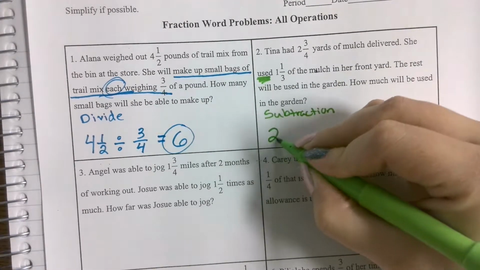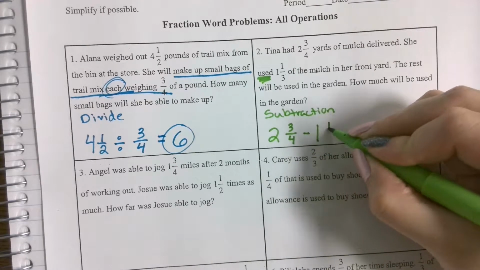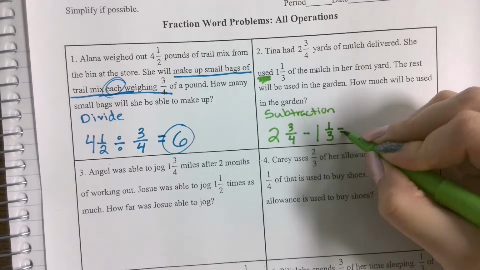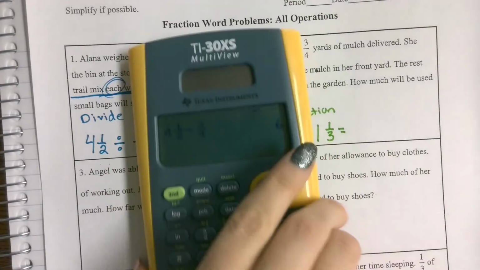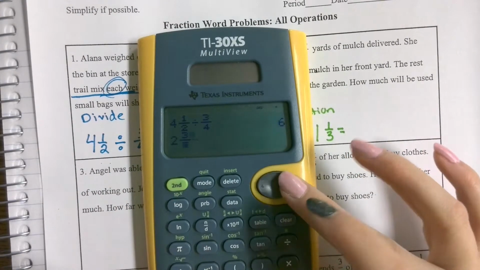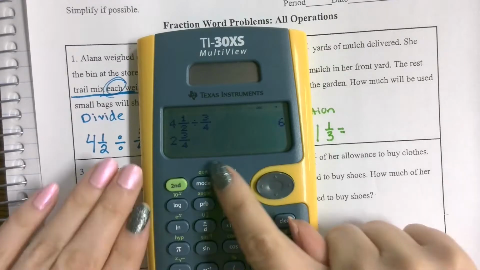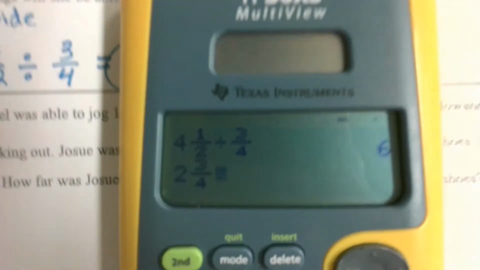So we're going to subtract 2 3/4 minus 1 1/3. Okay, so 2 3/4 minus that 1 1/3. So when we type that in, 2 3/4. Don't forget to get out of the fraction when you're doing this. Let me zoom in a little bit. Woo, still trying to get used to this thing.